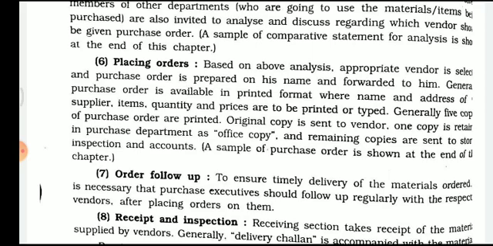Generally, 5 copies of the purchase order are printed. The original copy is sent to the vendor, one copy is kept in the purchase department as an office copy, and the remaining copies are sent to the store, inspection and accounts. A sample of the purchase order is shown at the end.